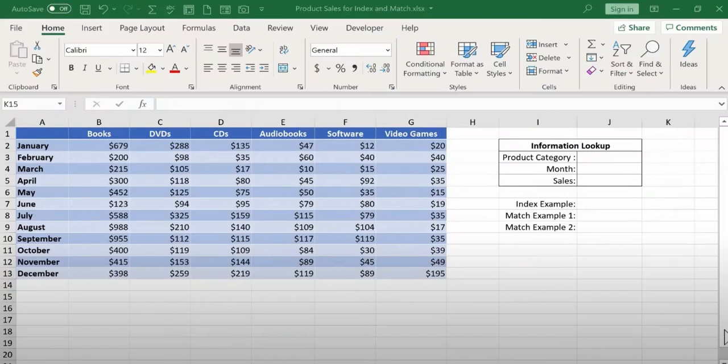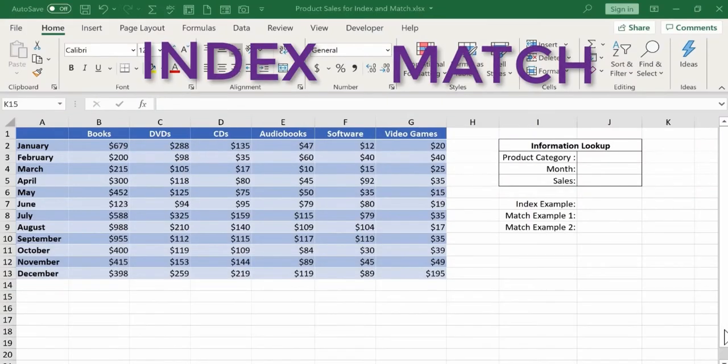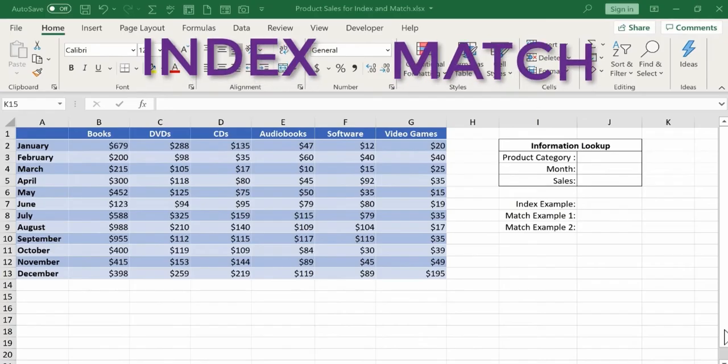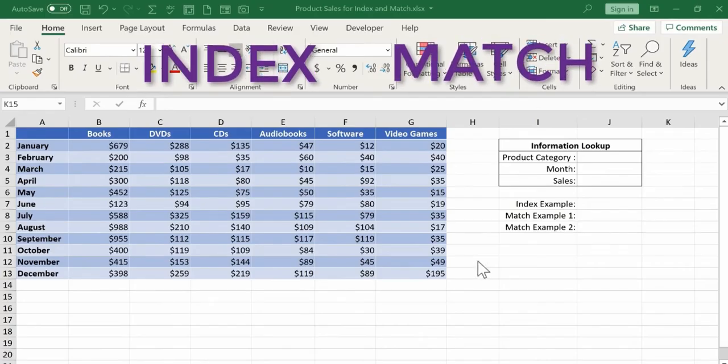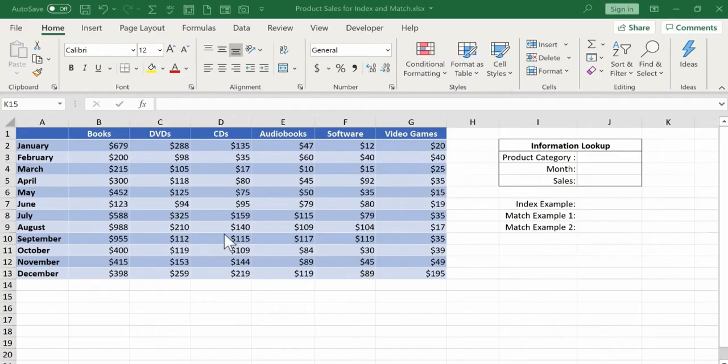I will show you how to use two functions, INDEX and MATCH, to do powerful lookups in Microsoft Excel. And here's the sample spreadsheet we are going to use for this video. If you want to download it and follow along, you can find it in the description below this video.